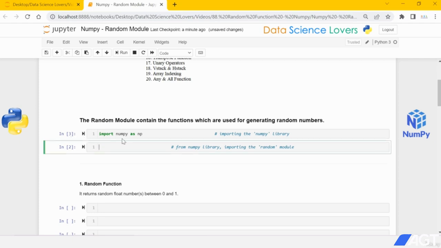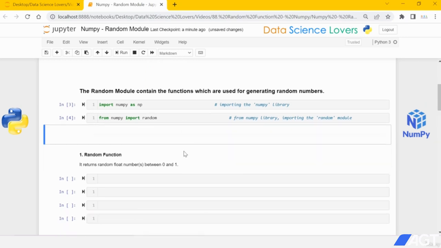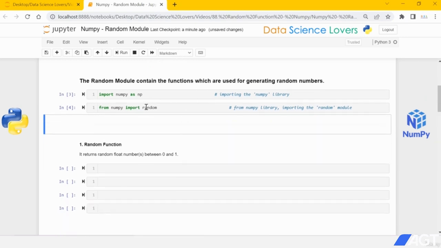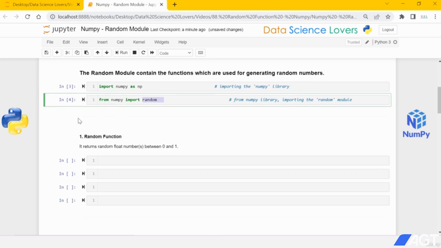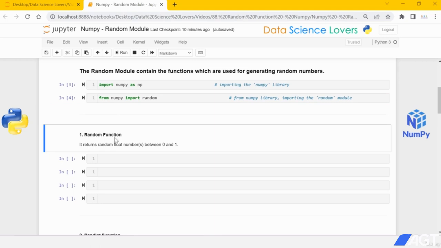From this NumPy library, we will import the random module, and the syntax will be from numpy, our library name, import the module name which we want to import. We want to import the random module. We will run this. The command has been successfully executed. Our NumPy library and our random module have been imported in this Jupyter Notebook. Let's first start with the random function.